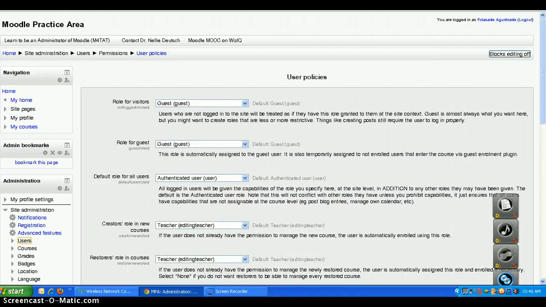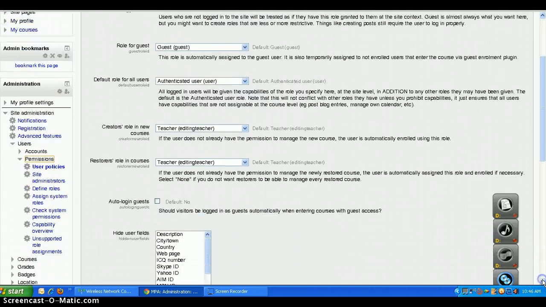Then we move on to the site administration column. Under the site administration, we click on users. Under the users, we have accounts and we have permission. We can click on permission. Then the permission page will bring out all the actions we can carry out under the permission subtopic.